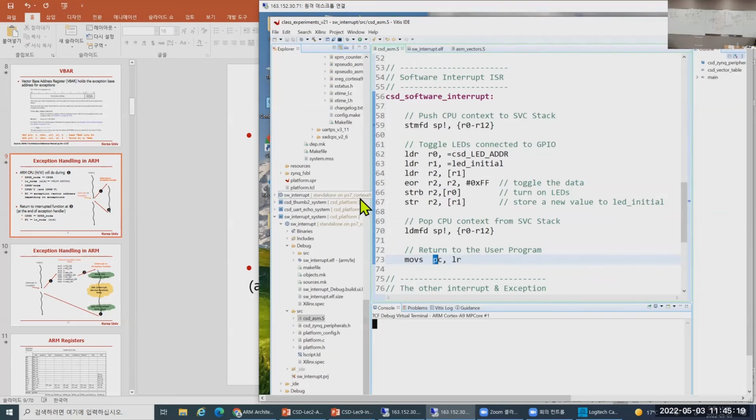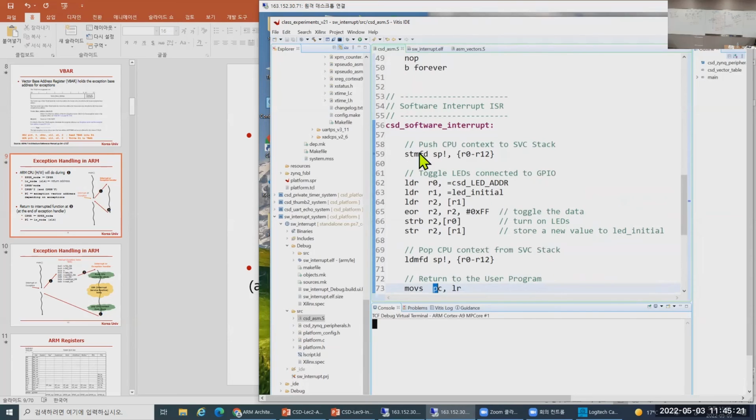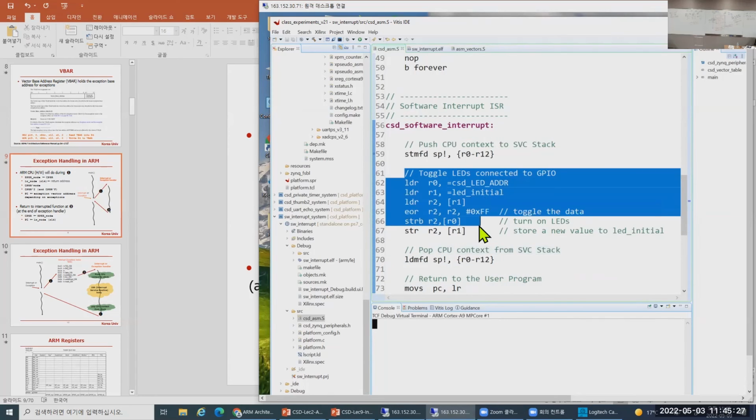Let me quickly download it too. The code is very simple. Every time I execute this code, I want to toggle the LED on the Z board. Try to interpret that. I can explain in more detail next time, but let me just show you.